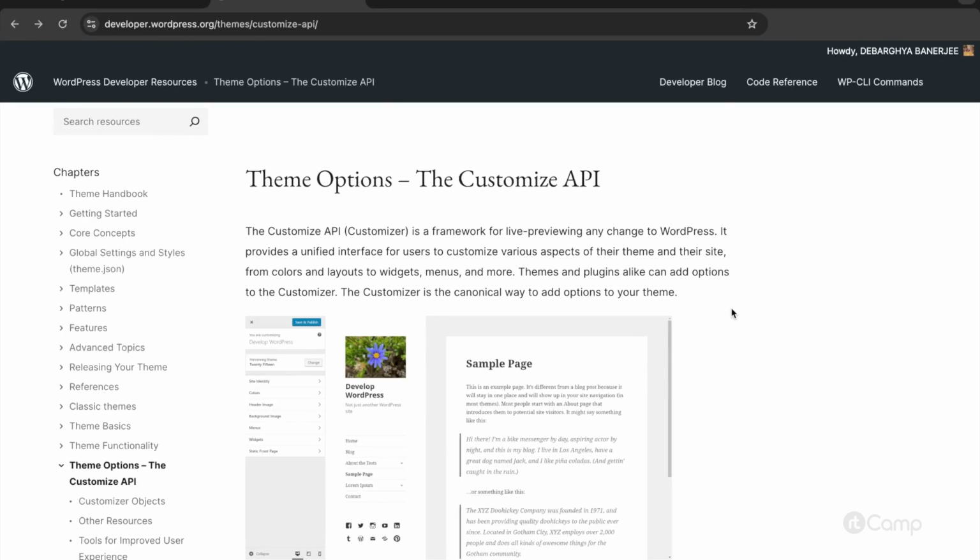Friends, welcome back. In this video, I will talk about the Customizer API, what a customizer is, and how users can use it. I'll also explain how developers can add custom settings to the customizer. Please note that I will be using the 2021 Classic theme for this demo.